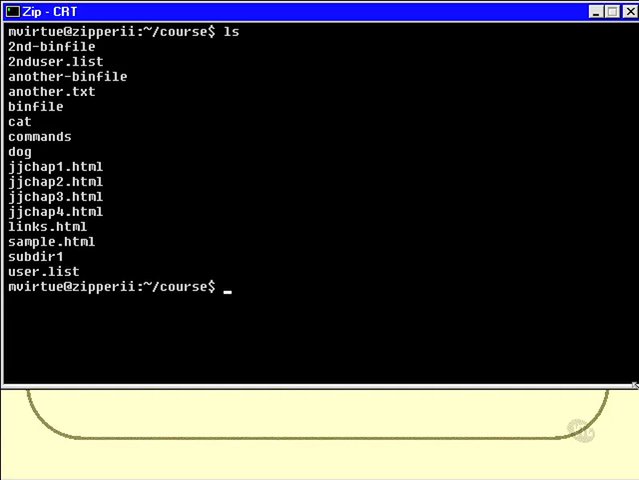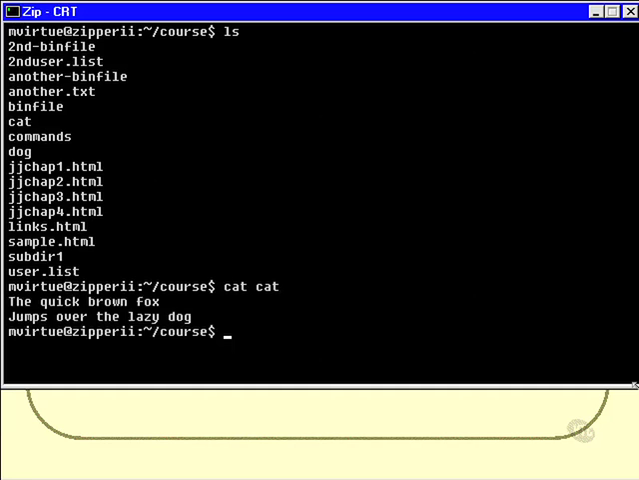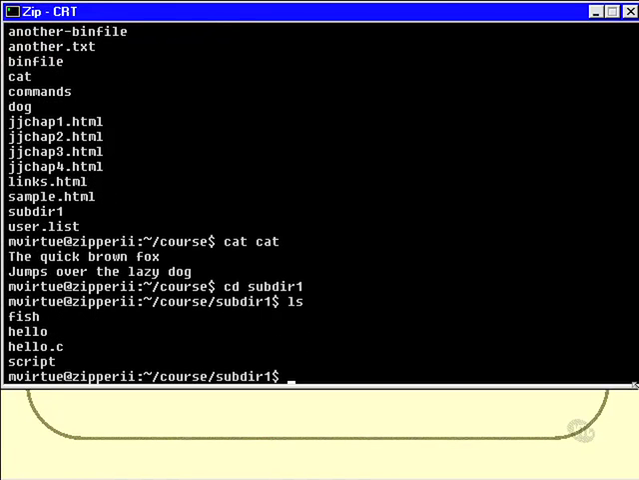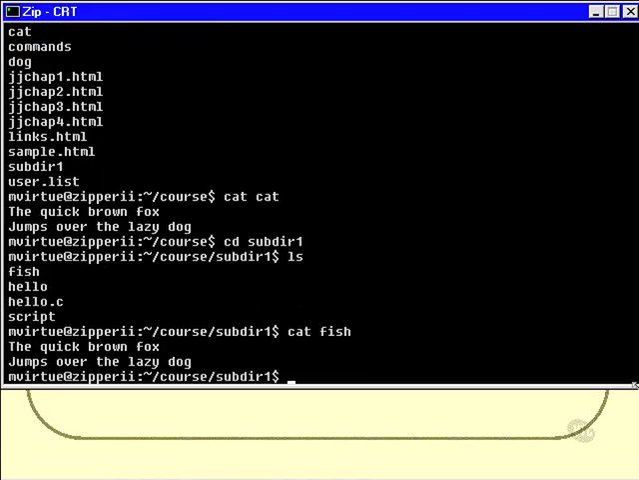There's a file in this directory called cat. Let's have a look at it. I'll just cat and see what I get. The quick brown fox jumps over the lazy dog. Okay, now I'm going to go into subdir1, and there is a file in here called fish. And if I cat fish, I find out that it contains exactly the same information. But is it the same file? It contains information, but it could just be a duplicate of the original file called cat.